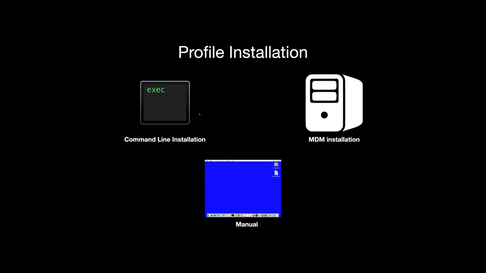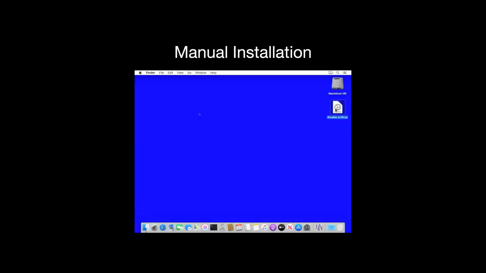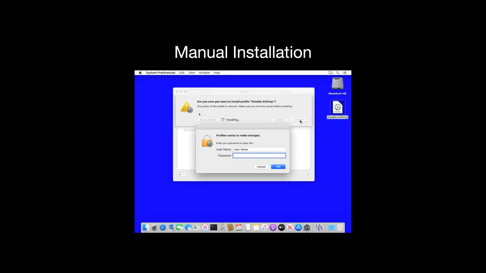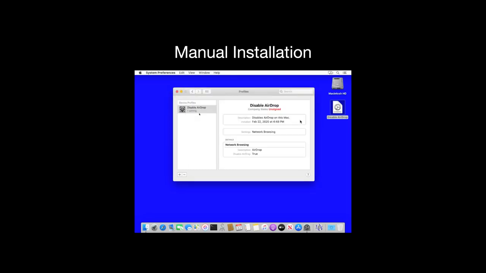So now that you have your profile, how do you install them? Well, there's three ways. You're going to either install them by double clicking them, you can use the profiles command line tool, or you can use an MDM server. So manual installation may be the simplest, but it's the hardest to manage for more than a handful of Macs. So in this case, you would double click on the profile and System Preferences will ask you to confirm that you want to install it. Very straightforward.